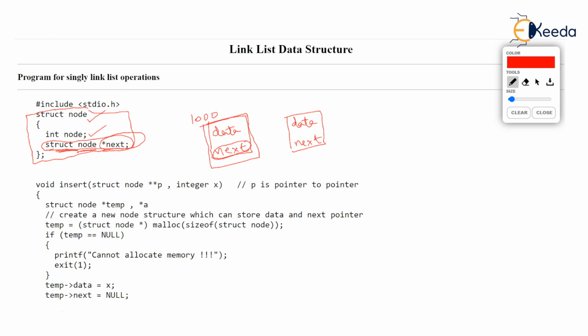Then can this next pointer store 1000? That means, can the next pointer of the node point to the same node in which it is stored? Is this possible? Yes, of course. Because which kind of pointer is next? Next is a pointer which can point to any node. And the box which we are seeing is a node, isn't it? So it can definitely point to the same structure in which it is stored.